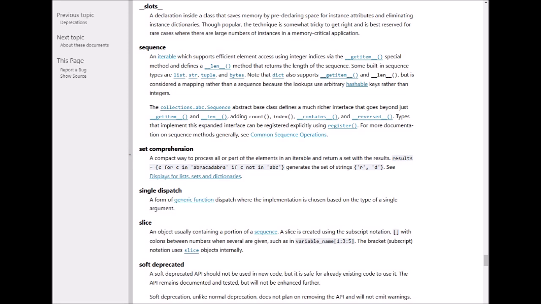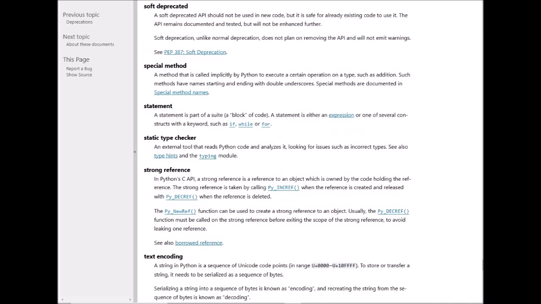Slice. An object usually containing a portion of a sequence. A slice is created using the subscript notation, with colons between numbers when several are given, such as in variable_name[1:3:5]. The bracket (subscript) notation uses slice objects internally. Soft deprecated. A soft deprecated API should not be used in new code, but it is safe for already existing code to use it. The API remains documented and tested, but will not be enhanced further.